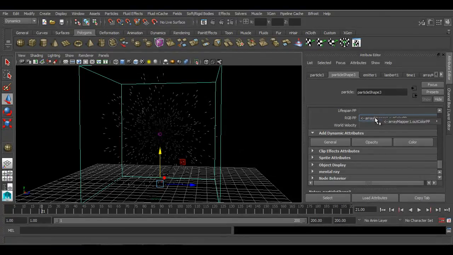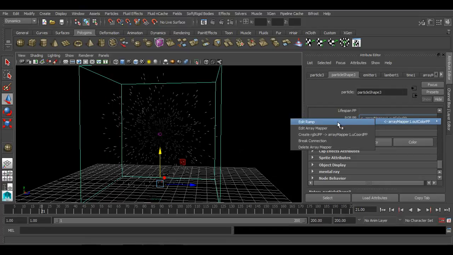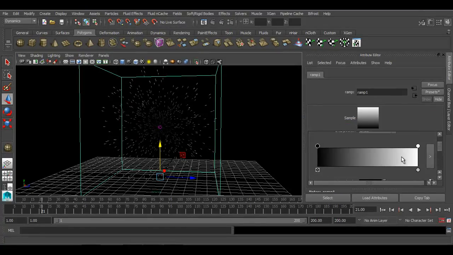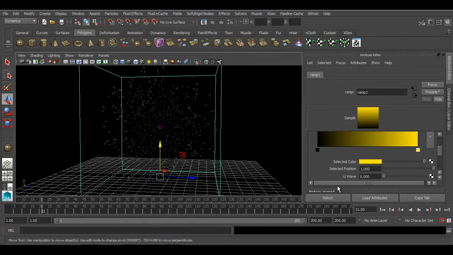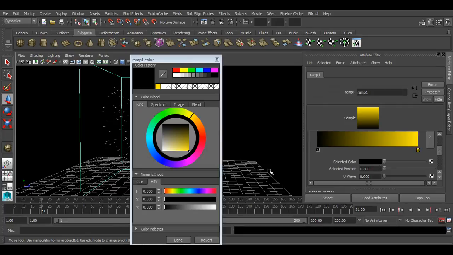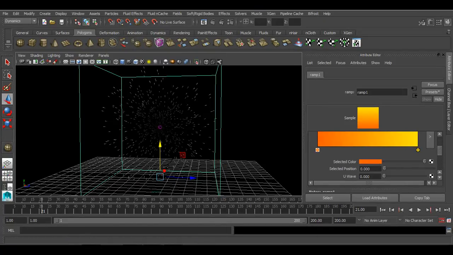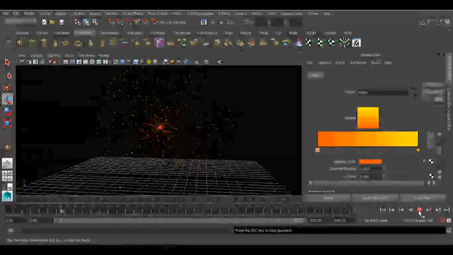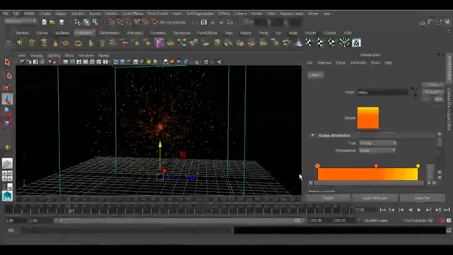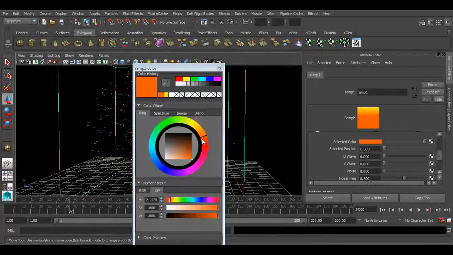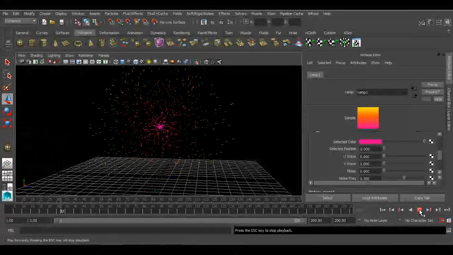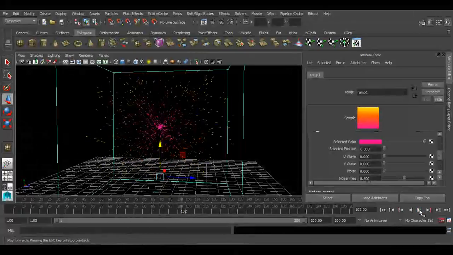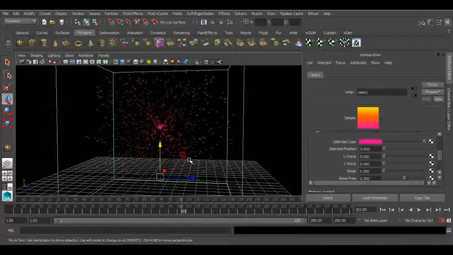To edit the ramp color, right click, Array Mapper, and choose the Edit Ramp option. I'll change this ramp color from white to some kind of yellow, and red. Now you can see how it is looking. You can add multiple colors. So this is how you can color the particles with the help of a ramp.